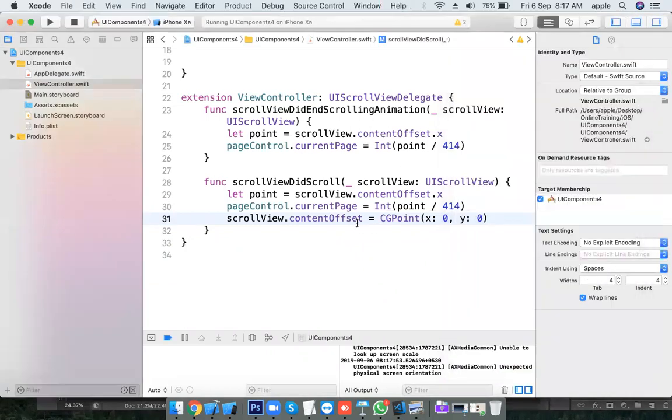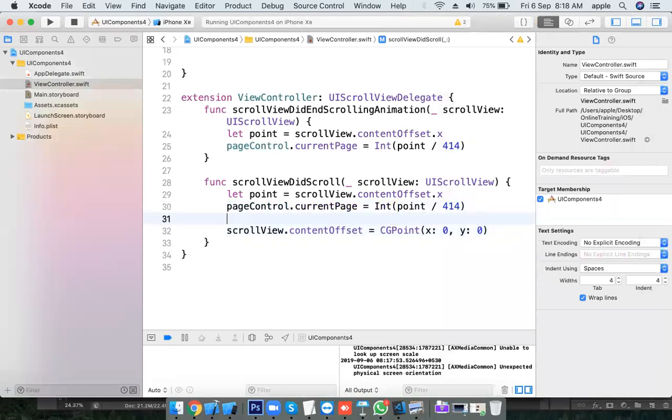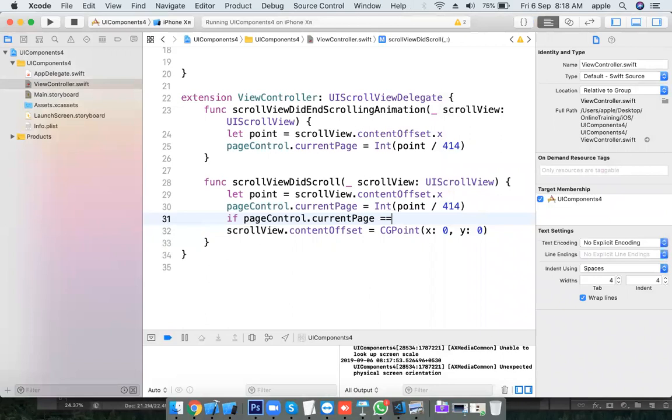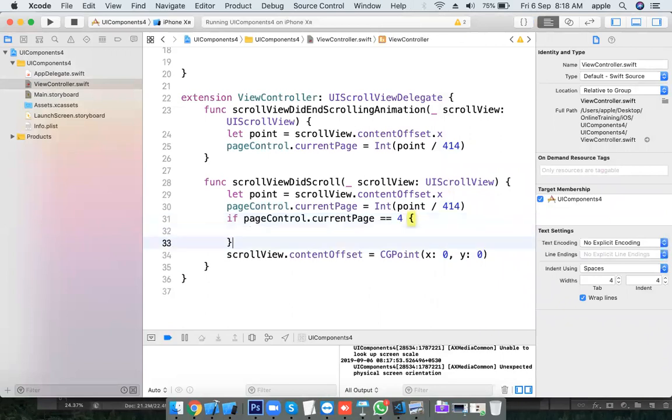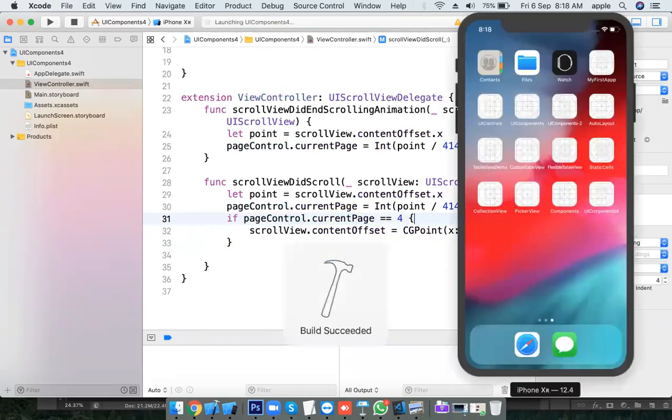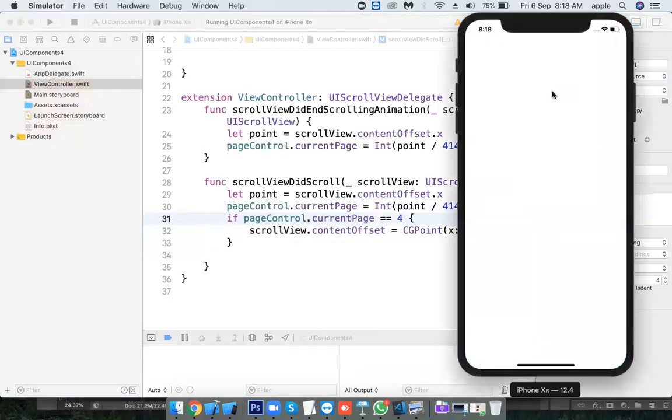Always we are running it. So only if page control's current page equals 4, then only you run this line of code, so that when we move to page 4, it always comes back to the first. Basically, we can put it for 5. 1, 2, 3.